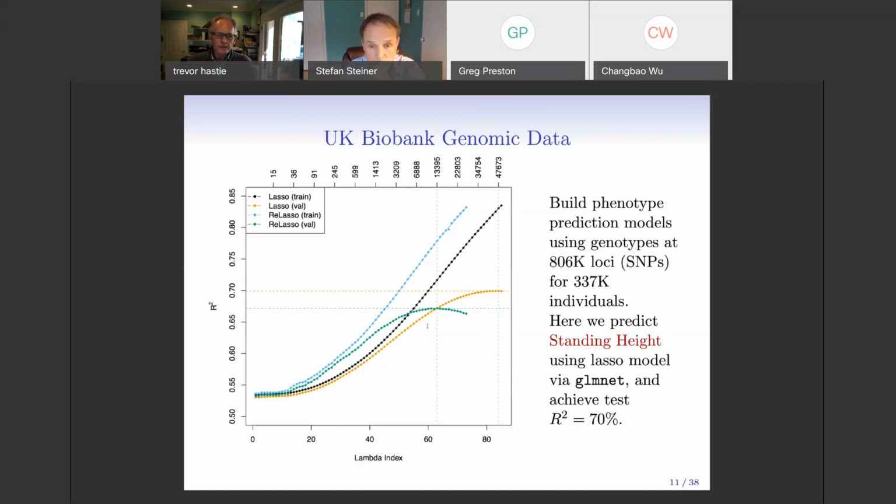But more important is the orange curve, which is the validation R squared. So this is the left out validation set. And we see it starts leveling off, and finally it's leveled off, and it's going to start going down because you'll be overfitting. And that's actually when we stop. And at that point, you can see that there's almost 48,000 SNPs in the model. So that's a massive number of variables. And that achieves an R squared of 70%, which is pretty much state of the art for this phenotype.